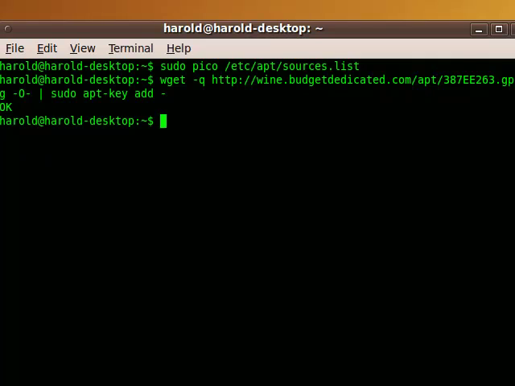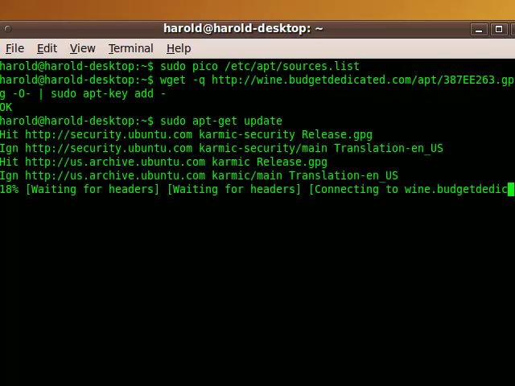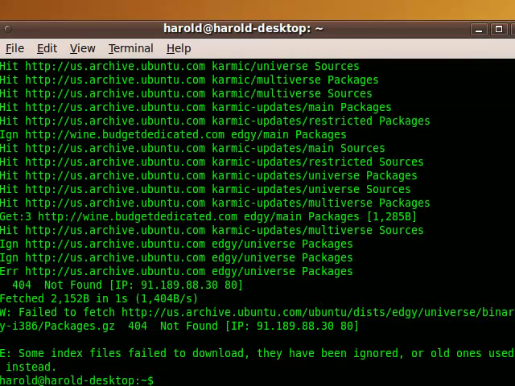Now, from here, we're going to do a sudo apt-get update. What it's going to do is run an update and make sure everything's running smoothly. And then it says it's got the packages. From there, we're going to do a sudo apt-get install wine cabextract.